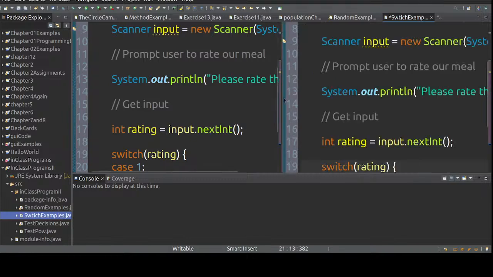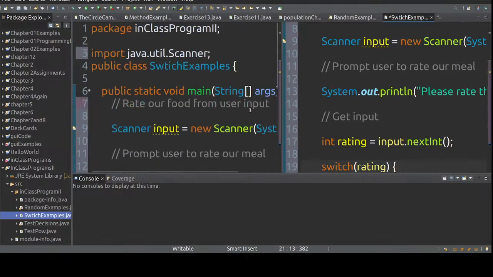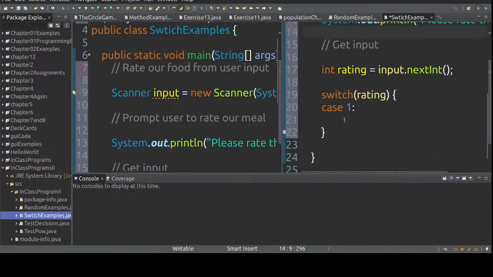I'll split it vertically here. So the top of the code will be up here, and current code will be here. So I'm going to make a case 1. Well, what do we want to do with case 1? Well, we want to say system.out. Wait, how did you do that? Make a second. You don't need to do that. I just did it so you could see what was up above. What I need to do is make this package explorer smaller.